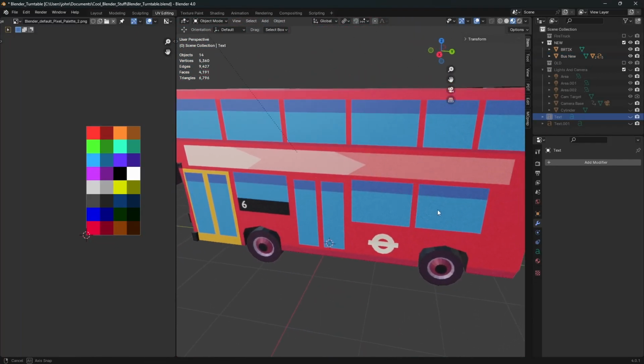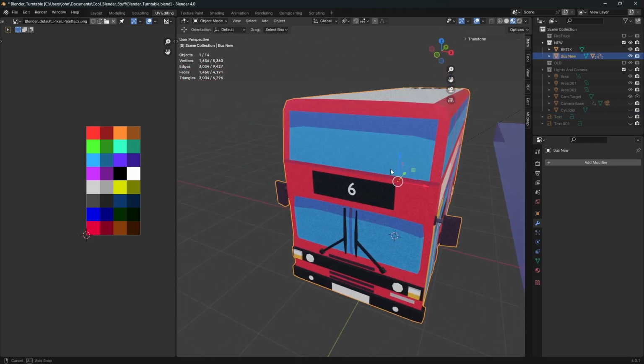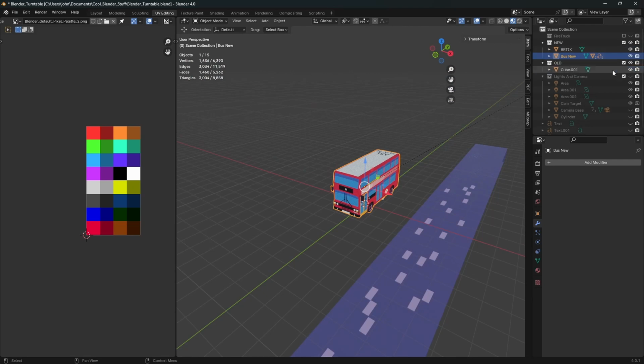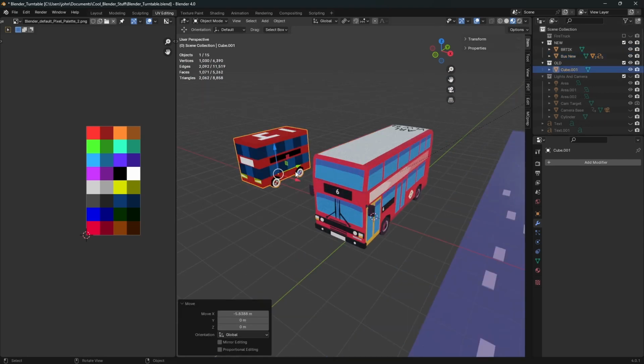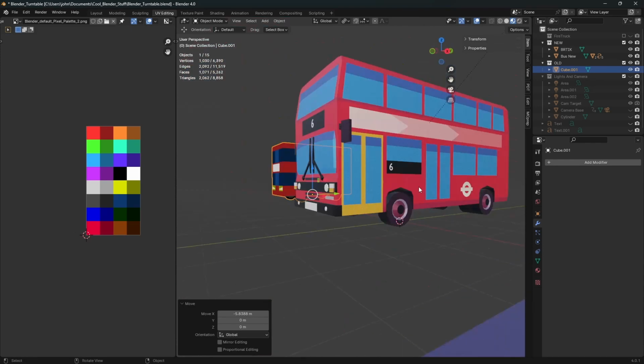This is the finished article. It's fairly basic still. What's that? 3,000 triangles versus the old one, which had 2,000 triangles but a lot less detail. So it's still not perfect.